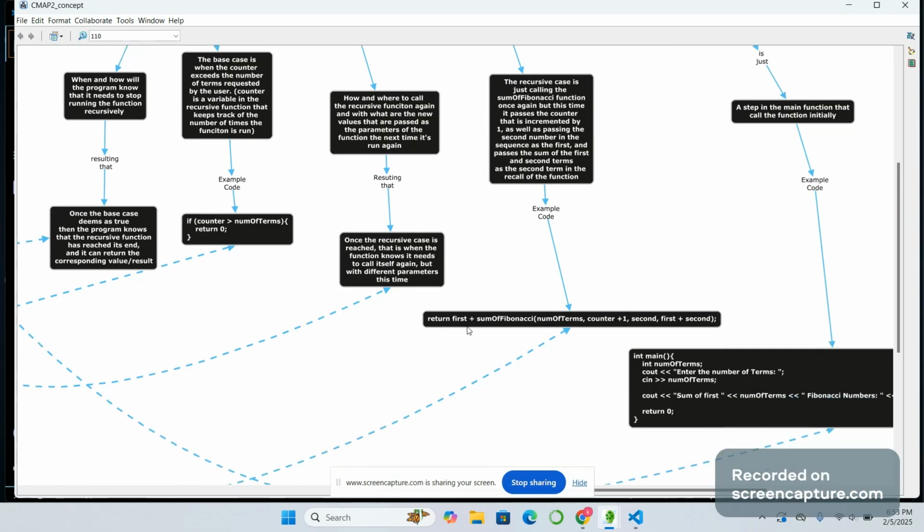Return first, which is the first term, plus sum of Fibonacci number of terms, which indicates how many times we want it to run, counter plus 1, second. As you can see, this slot used to be second, but now second takes this spot, and first plus second. And usually this first, when it's run the first time, will be 0 because the first term in the Fibonacci sequence is 0.